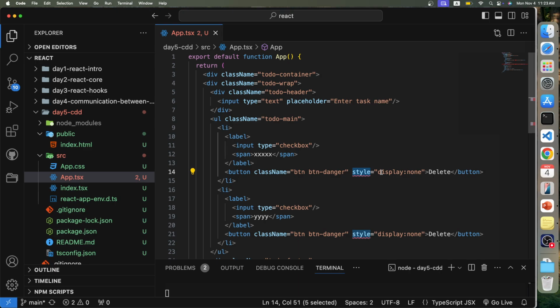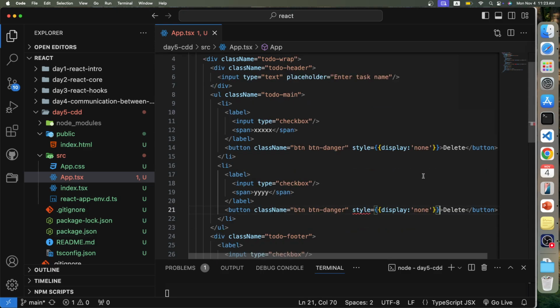And for the style, we also need to change. For the style, we have to use the syntax to apply style, okay? The syntax is like two curly braces, like this way. And here we need to have a quote, display now. See here, I'm going to have this part and also have this part, okay?